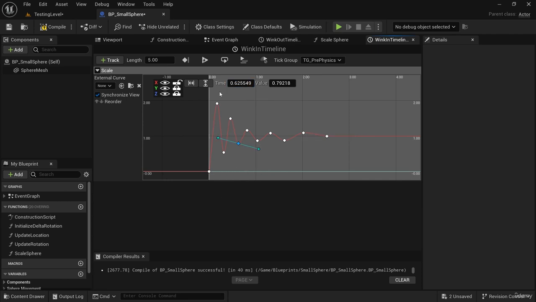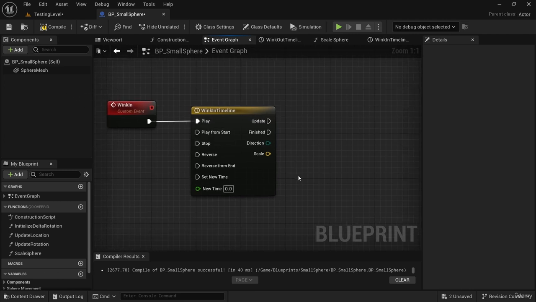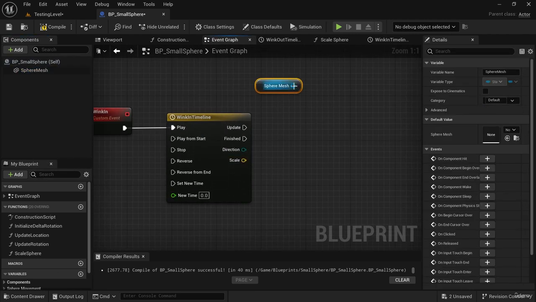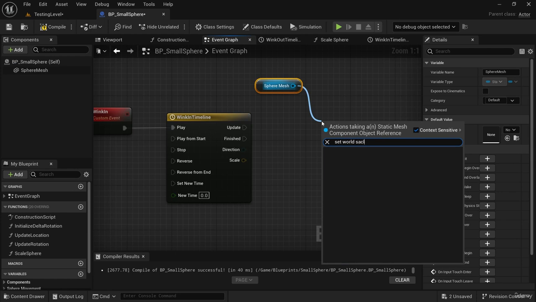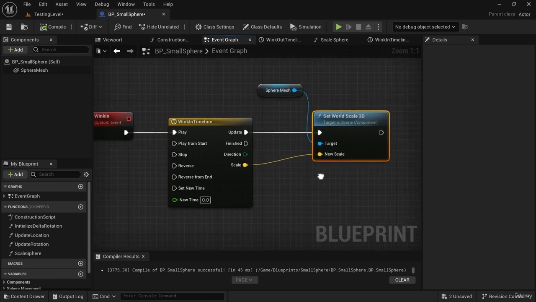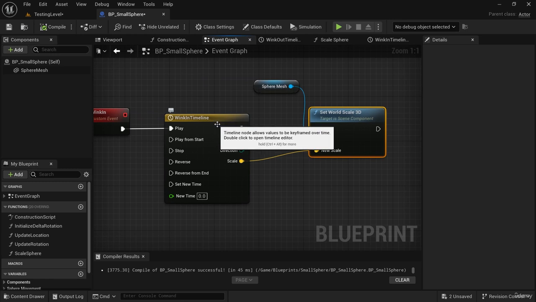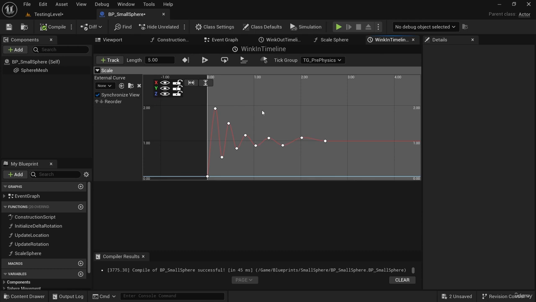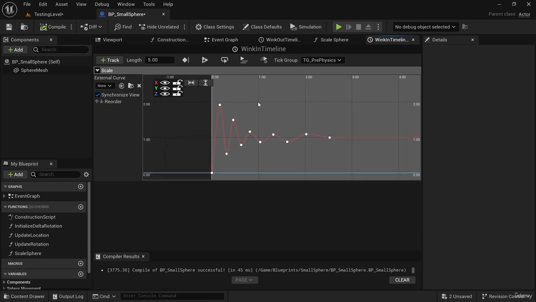Now, this is just the X component of the vector that's returned. We can have different curves for Y and Z as well. But for now, I just want to see what it looks like if we're scaling our sphere mesh with this scale value. So I'm going to take sphere mesh, I'm going to set world scale 3D, and I'm going to pass in that scale vector and hook this up to update. But we have to remember that Y and Z are 0, so if we scale our sphere to 0 in any direction, we won't see it at all. So Y and Z at least need values.